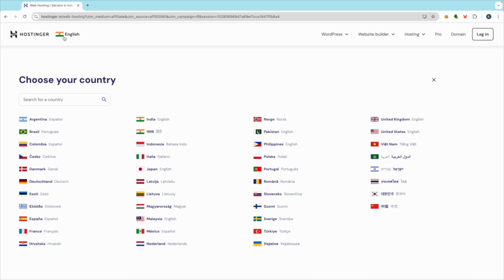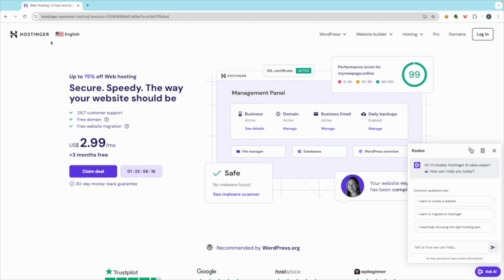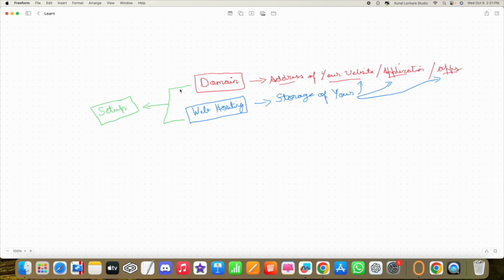From the top you can also change to other countries as well, but suppose you're from the United States, by default if you follow the link you will automatically come to the Hostinger website as per your location. Hostinger is a web hosting company, and it can also provide you the domain name.